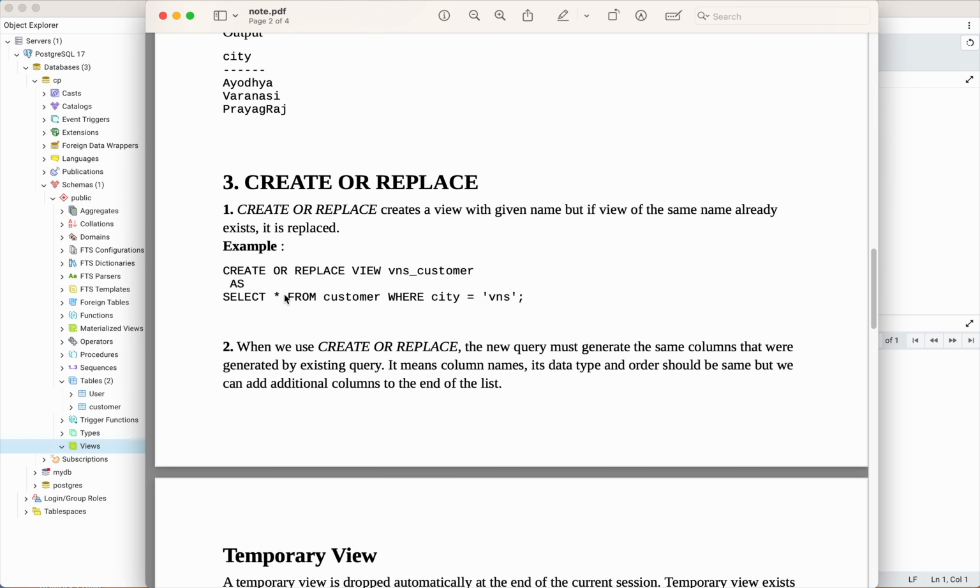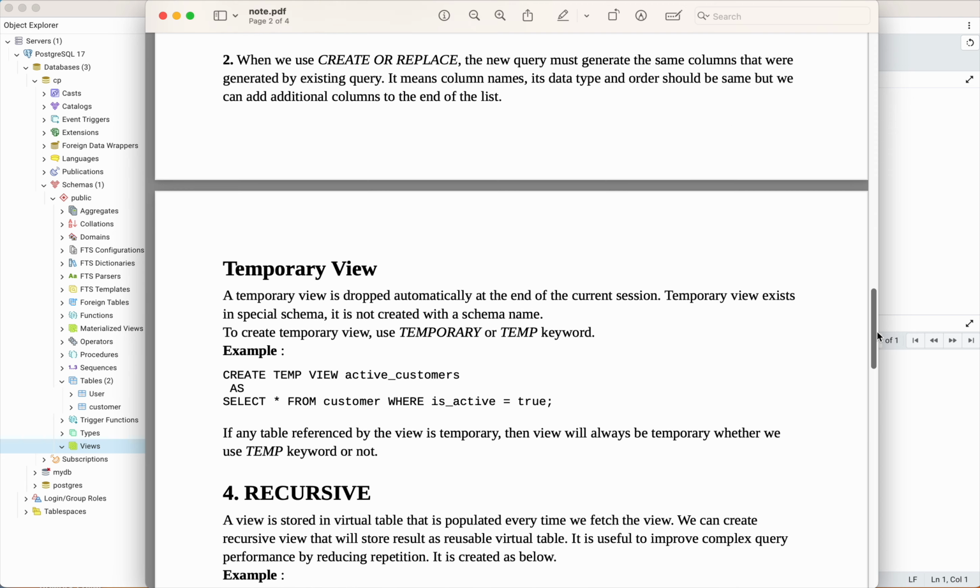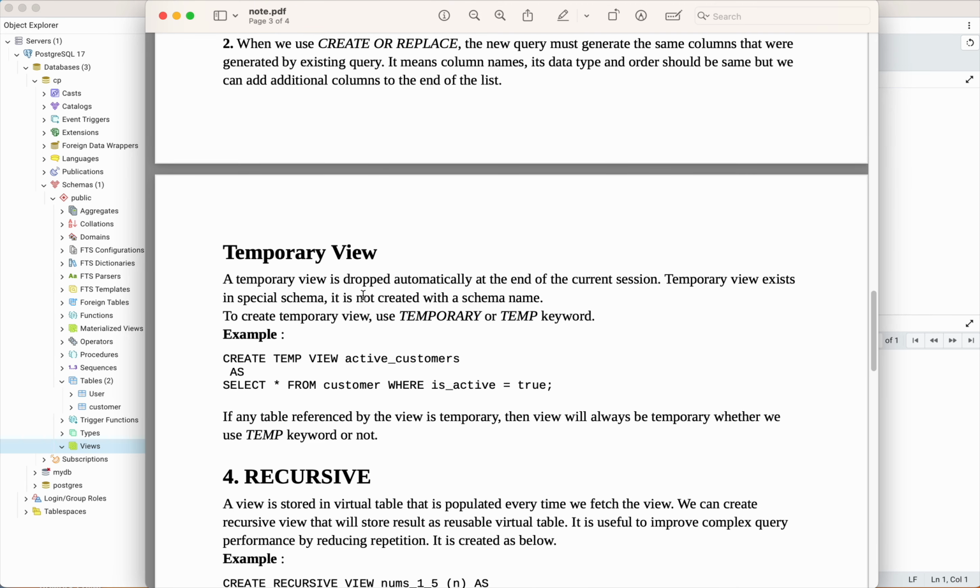Create or replace. We can use create or replace. It creates a view with given name, but if a view of the same name already exists, it is replaced. What we have to care about is that when we use create or replace, the new query must generate the same columns that were generated by existing query. It means column names, its data types and order should be same, but we can add additional columns to the end of the list. If you want to create temporary view, just use the temp or temporary keyword and write code as usual.